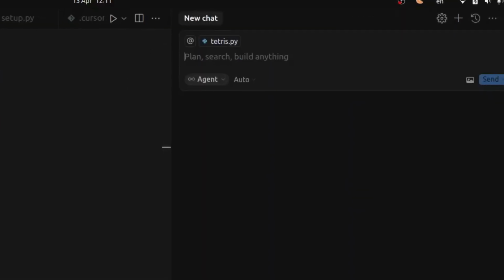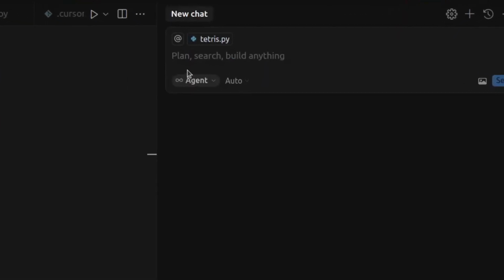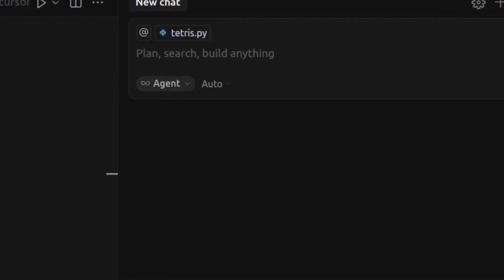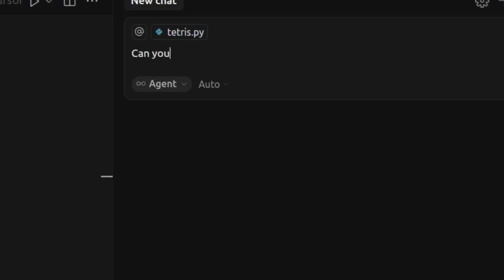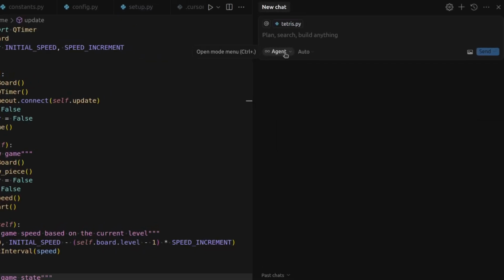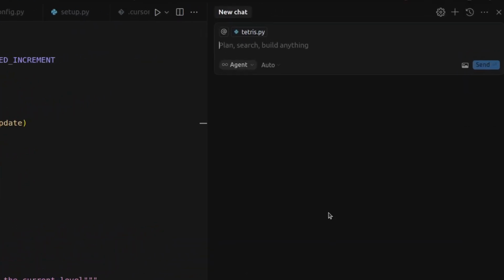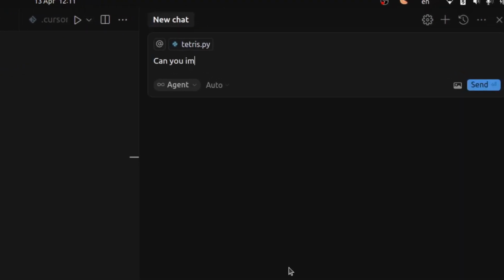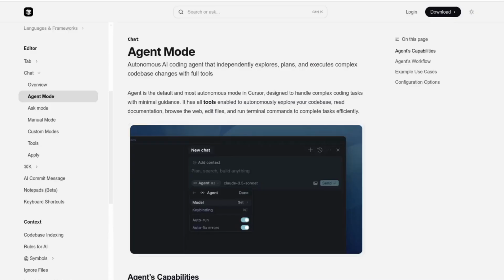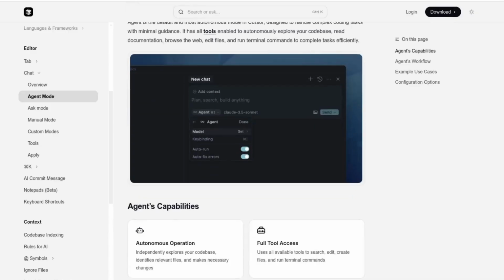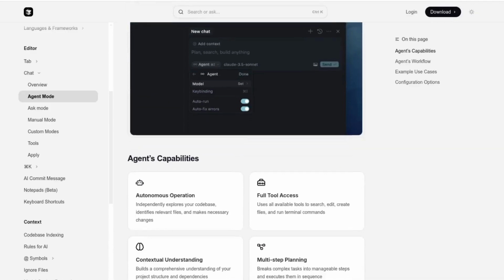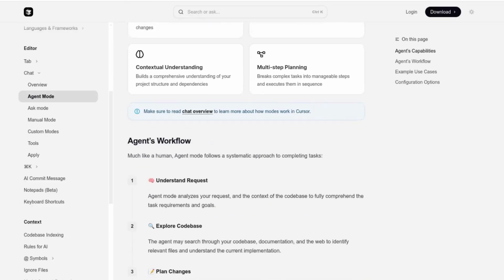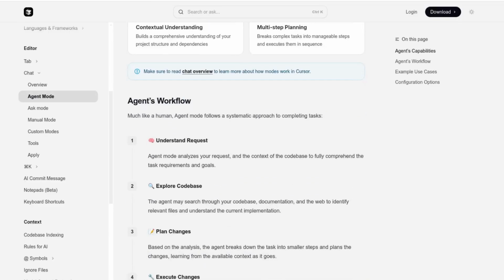Agent mode. Agent is like a helper that can explore your code, plan changes, and make them on its own. Agent is the default mode in Cursor. It can explore your code, read documentation, browse the web, edit files, and run terminal commands. It does things like a human would: understand request, explore codebase, plan changes, execute changes, verify results, task complete.